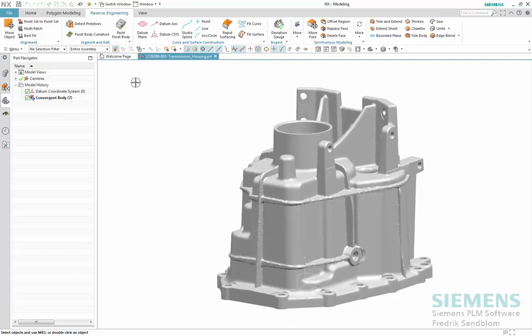The idea here is to use material deposition or additive manufacturing to fill the entire axle seating and machine it back to its more precise definition. This will be done by creating surfaces for each feature in the axle seating area. So let's dig in and see what the reverse engineering application in NX has to offer.